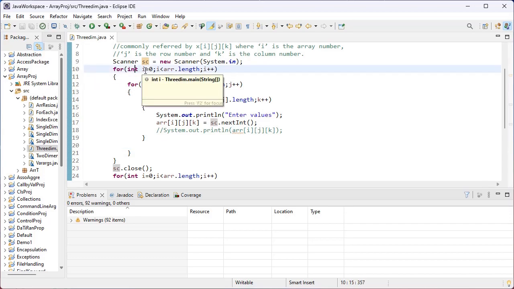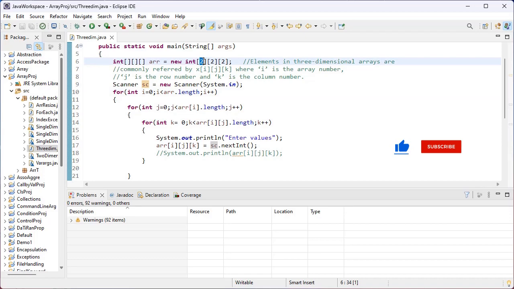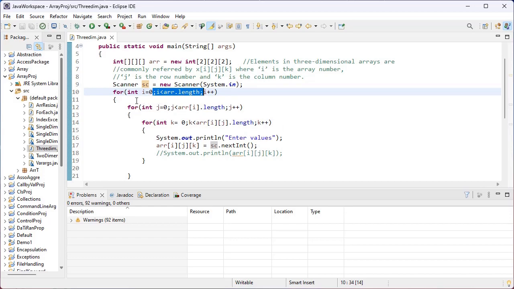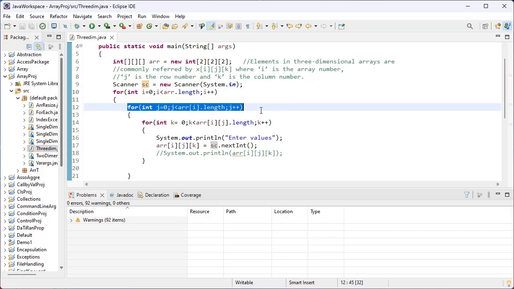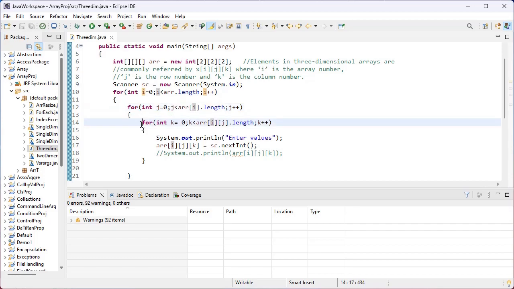i value is 0. i less than ARR.length returns the array number, that is 2. So after the evaluation of this expression, if it returns true, only then does the control come inside the outer for loop, and this is the inner for loop. Here ARR[i], i value is 0, dot length returns the row value, that is 2. So after the evaluation of this expression, if it returns true, the control comes inside the inner for loop, and this is the innermost for loop.